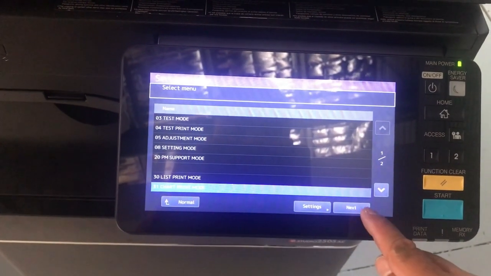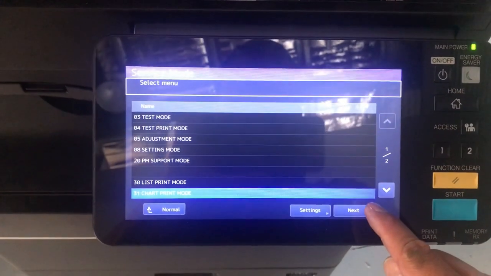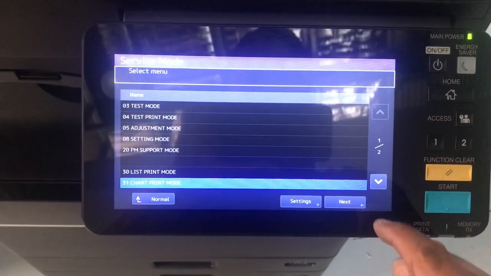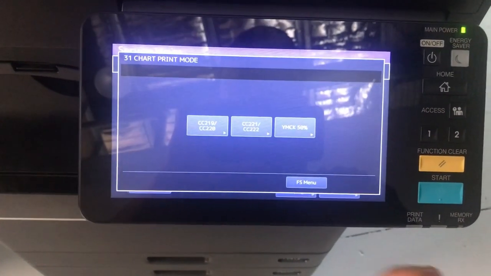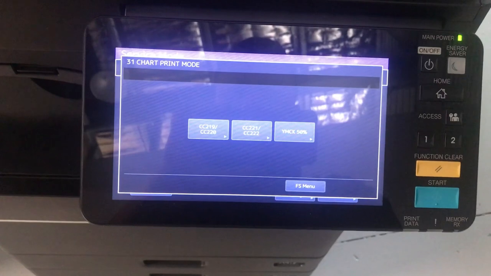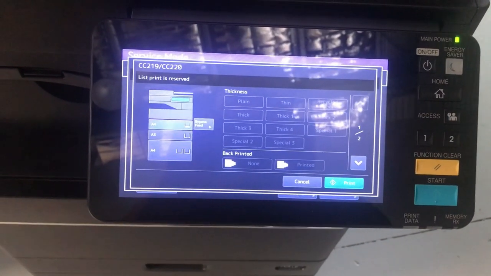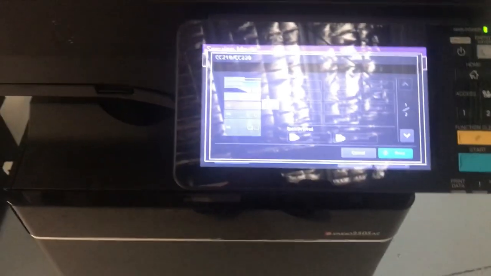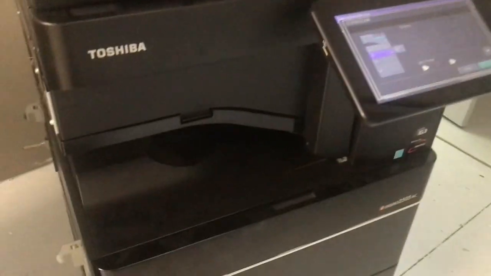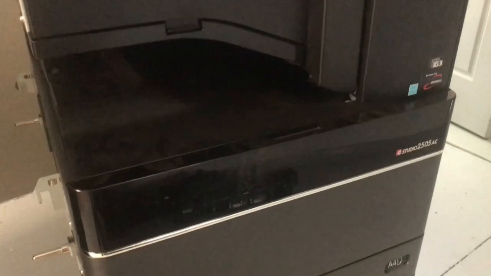Then select the chart print mode, guys, the same as the color machine. Then press next. Then select the first one. Then just click the print. This is how to print the print quality test page for the black machine.